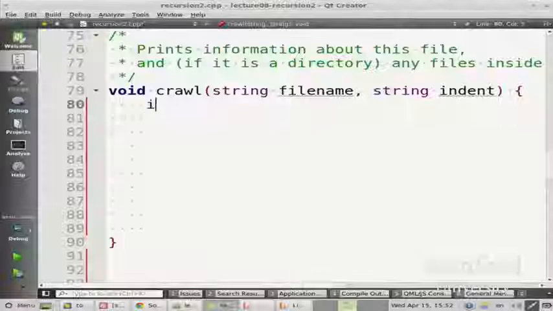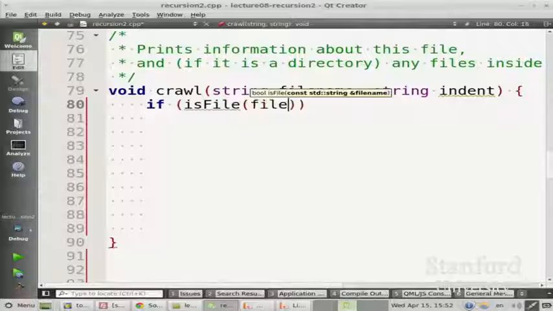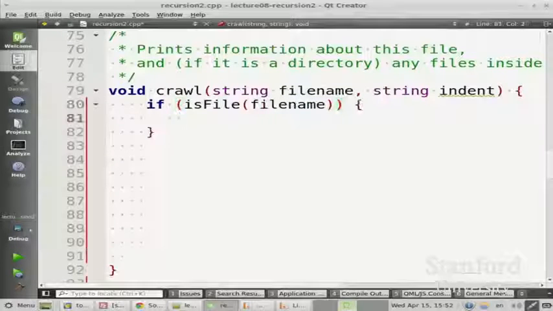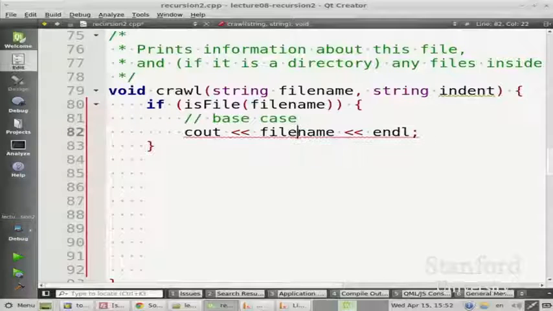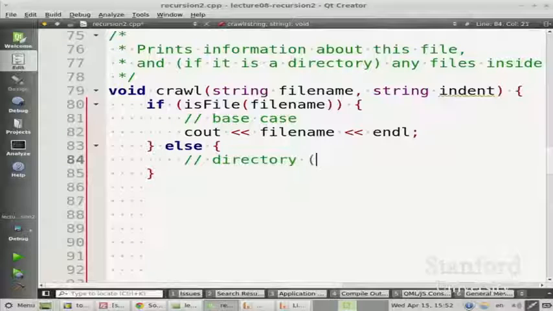Is file. If it is a file, yeah, isFile or isDirectory or whatever, right? Okay, if it is a file, then what? I'm just supposed to print its name, right? cout fileName endl. Okay, that was easy. And I don't see any recursion there. That's probably a base case, right? Okay, else, it's probably a directory, the recursive case.